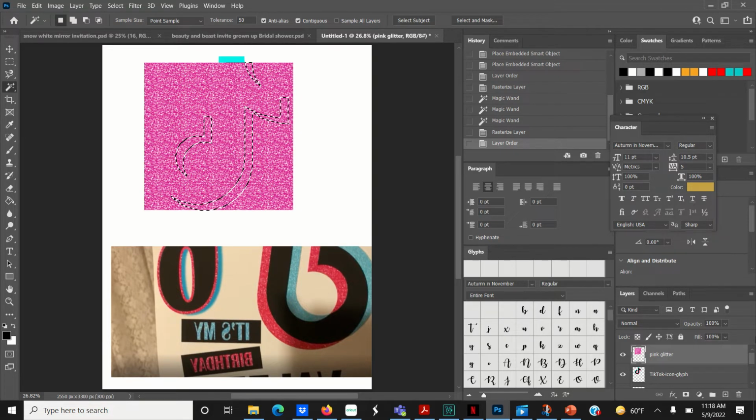It would erase it on the glitter paper. So I don't know if that makes any sense, but we want to delete everything on the glitter paper except what's selected. So in order to do that, we need to invert our selection. So go ahead and hit Control-Shift-I on a PC, or I think on a Mac it's Shift-Command-I to invert your selection.